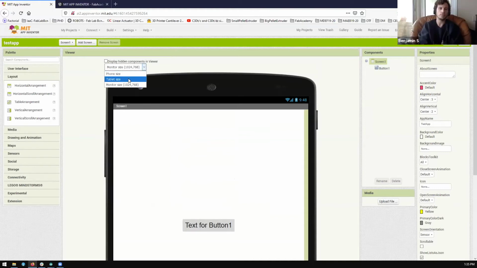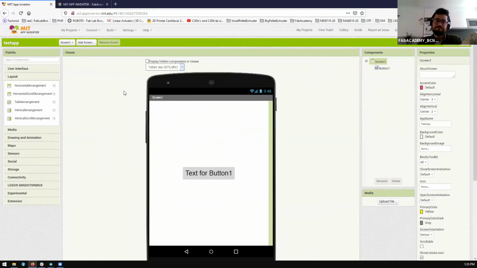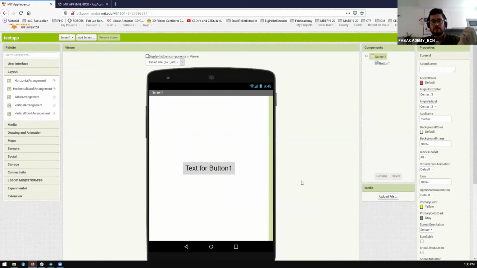Can you set a custom size? No. But this is just for a pre-visualization, Benji. It's not for the real output interface.